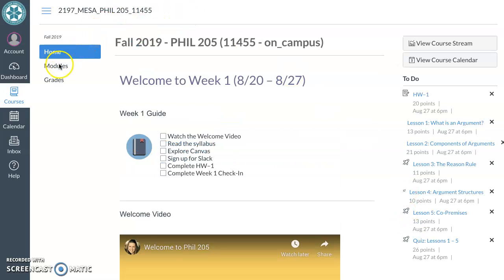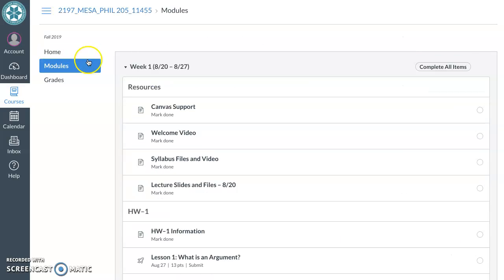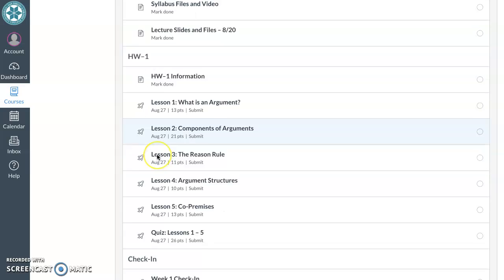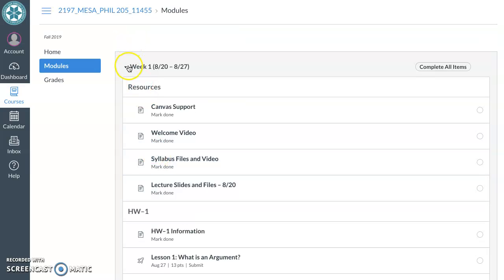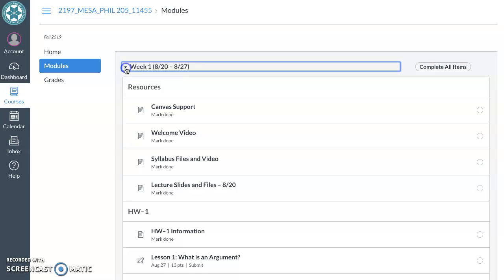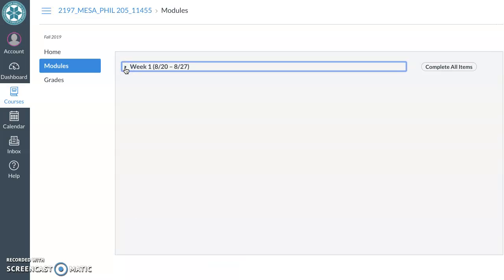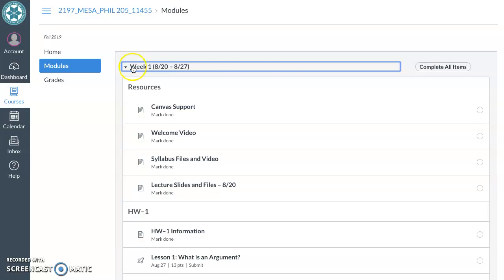Let's navigate to the next tab, modules. A module is just content organized into one spot. I will create a module for each week of class. Notice this little caret here. You can collapse the modules as we get to have more of them. You're going to want to do that when they're complete. Close them up. It says complete all items.